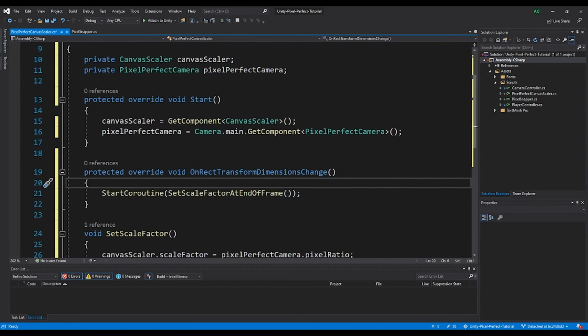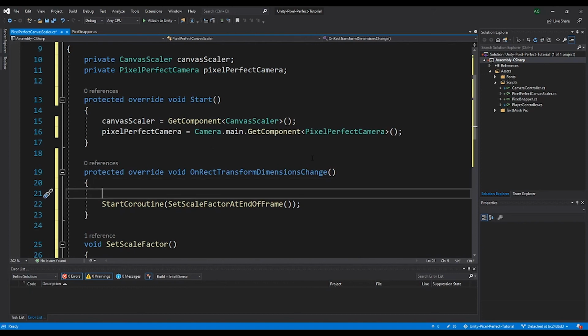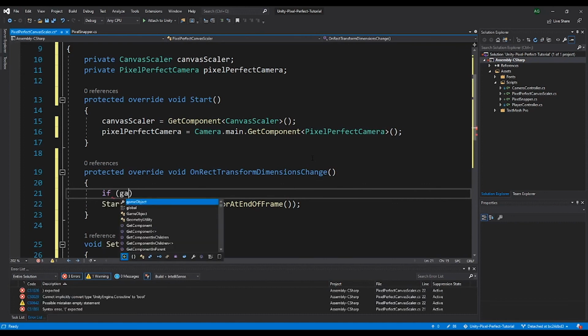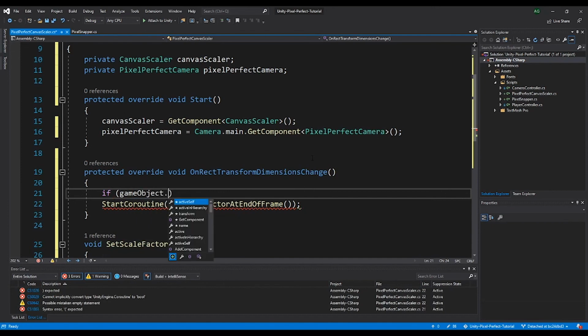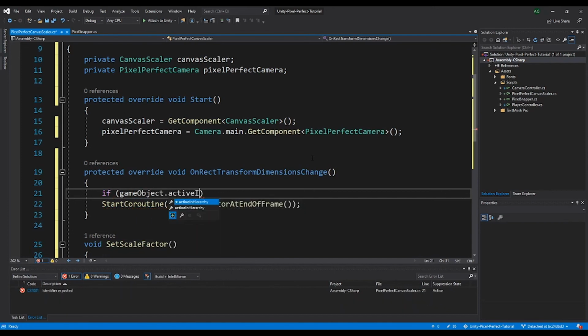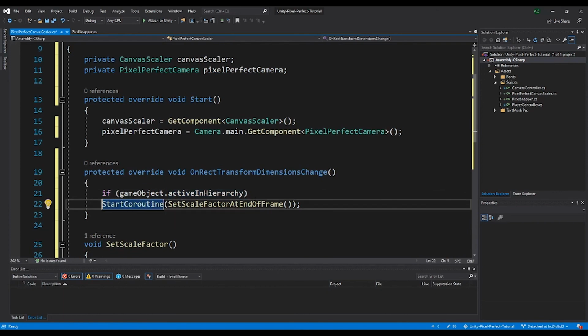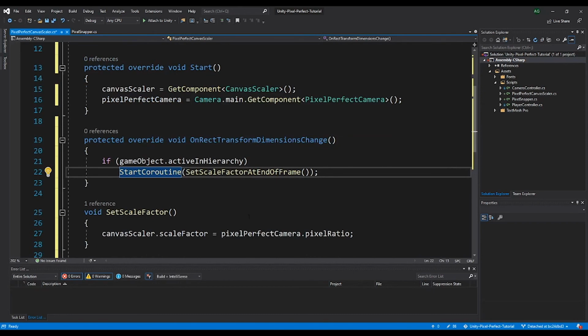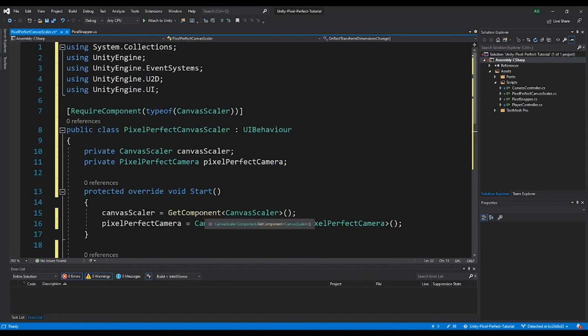Now the thing is, this method OnRectTransformDimensionsChange will also be called when the object is being disabled. And of course, you cannot start a coroutine on disabled objects. So we need to have a check here, just to make sure that the game object is indeed active in the hierarchy. Because if it's not and you try to start a coroutine, it will generate an error. And that is it for the PixelPerfectCanvasScaler.